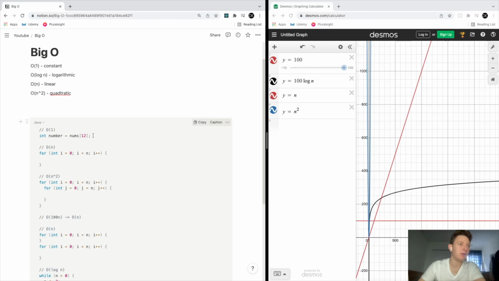So here we're just accessing a number from our array. This is a hypothetical array that doesn't exist, but let's say we wanted to grab the 12th index item from this array nums. This would be O of 1 because it doesn't depend on the size of the array or the size of the input. We could do this for any array. If we want to grab the millionth item, the billionth item, the 10th item, the first item, it wouldn't matter. This would be essentially O of 1, constant.